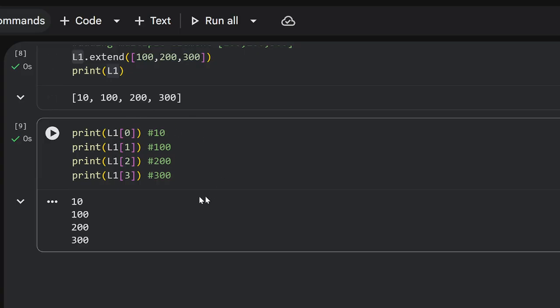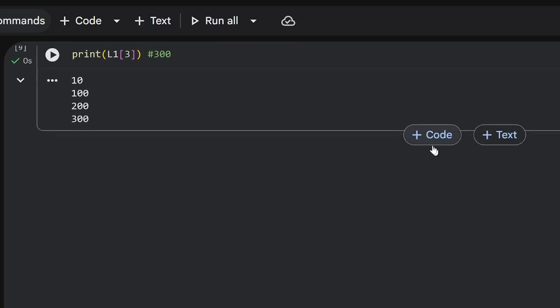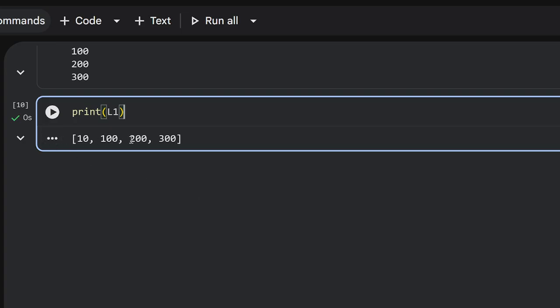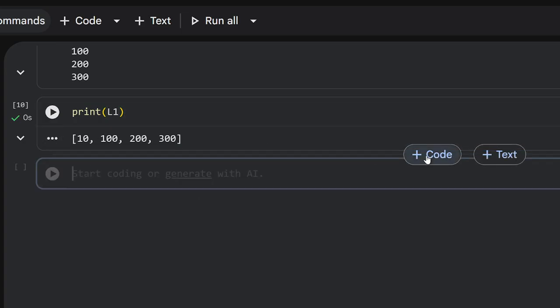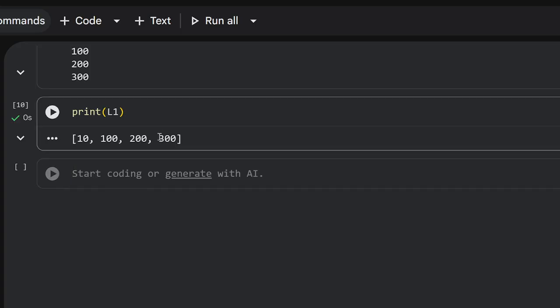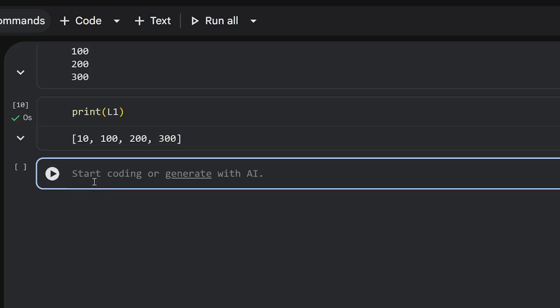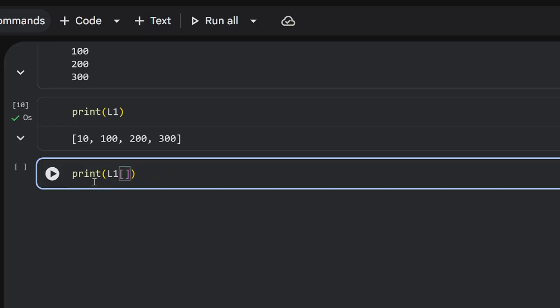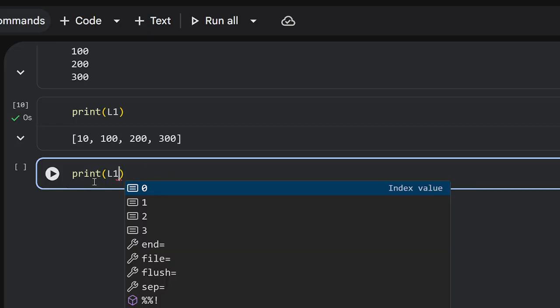Let me just print L1. So these are the elements of L1. Let's suppose I want to access the last element. How can I access it? I will write the identifier name, which is L1. Can I write -1 here? Yes, we can.